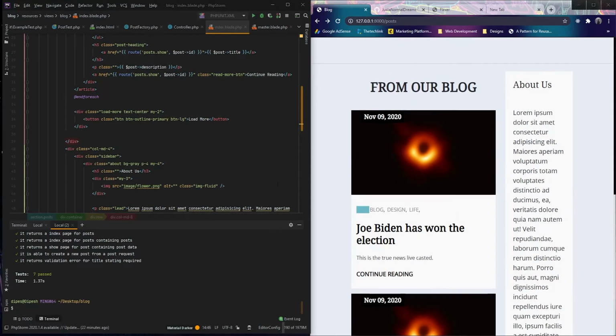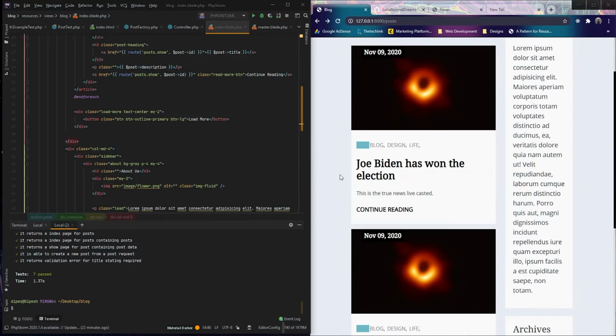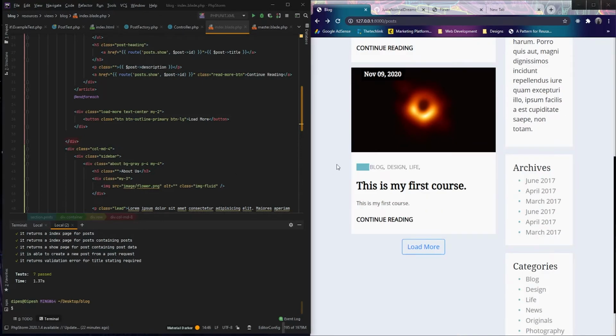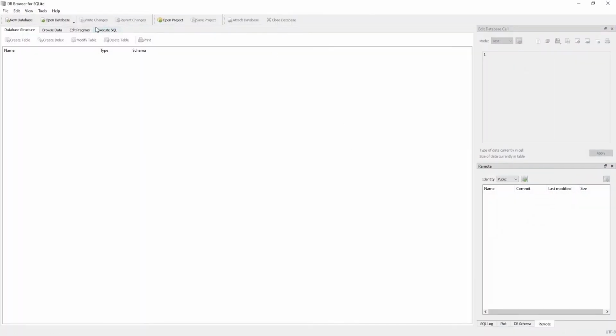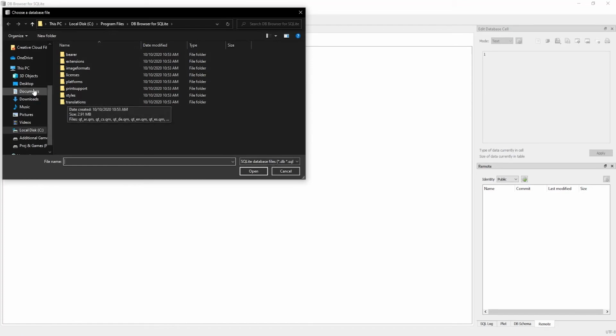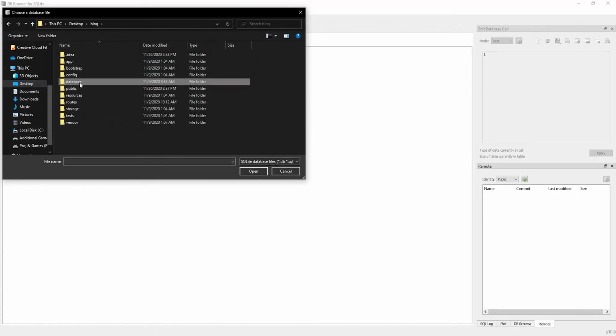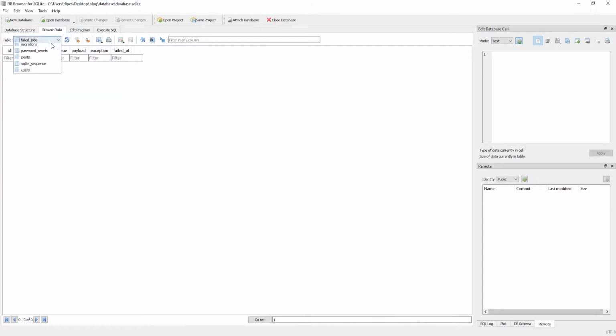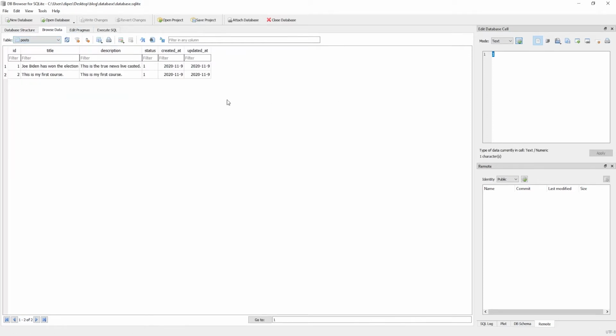Now what we're gonna do next is try to add some new posts into our database. Let's create some posts. Let's open our database. It's located in the blog database SQLite. Okay. We are moving to posts. Let's create some new post. Let's see.